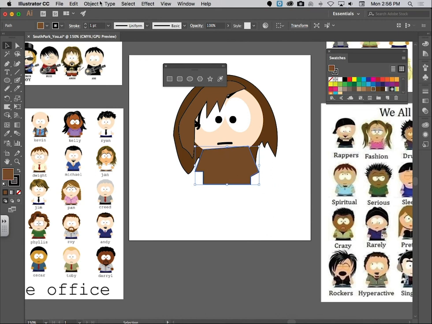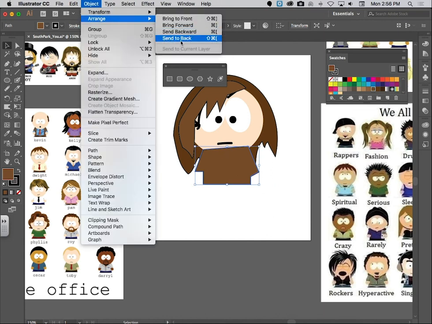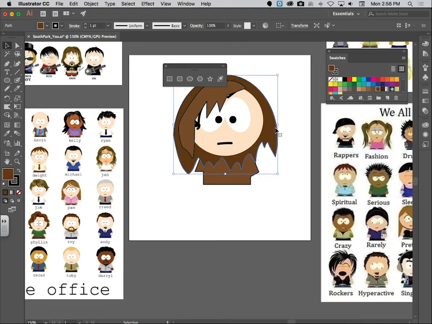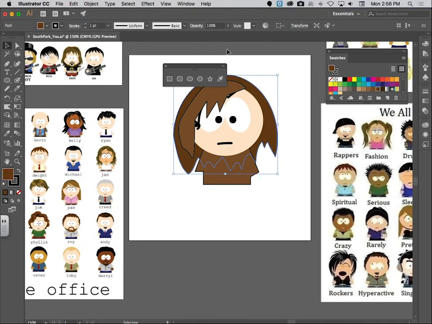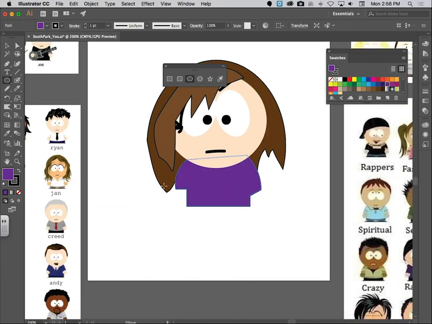Now this needs to go to the back. Object, arrange, send to back. But behind the hair. Object, arrange, send to back. Now the hair goes behind. And now I can pick a different color for this guy. And I could even go in and take that curvature tool and give a little roundedness to the arms. Or roundness down here. For the hands, those are circles with circles.